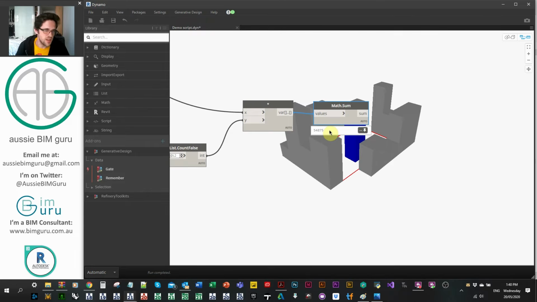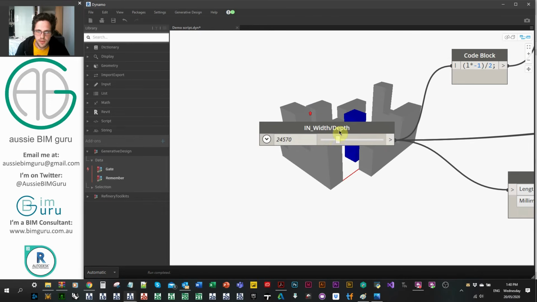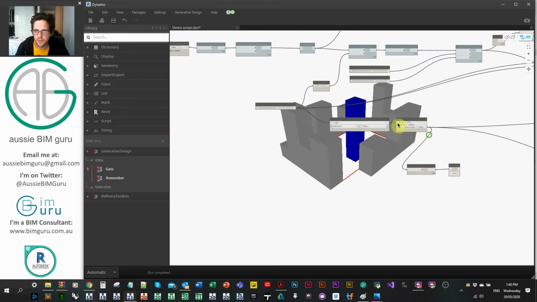So now we can see that our yield in this case is 54,875. If we go and change our site, let's go and make our building a little bit shorter and a little bit taller.